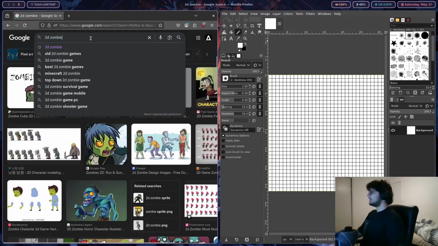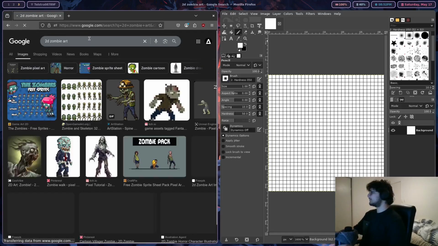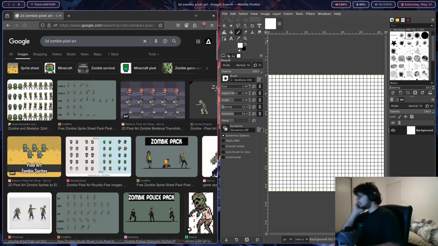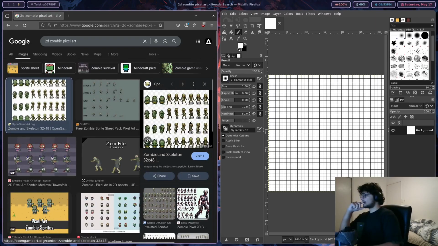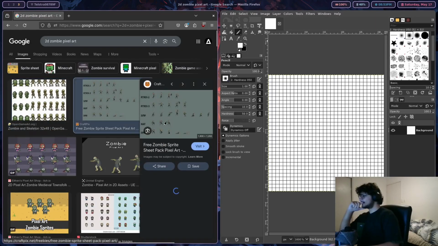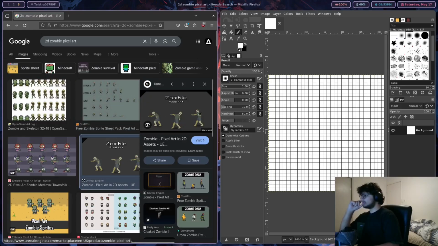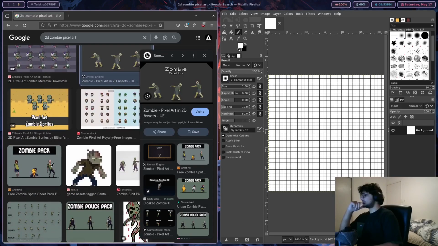Uh, 2D zombie art, or let's say specifically pixel art. I don't like that. That looks really cool, but I don't think I even have enough pixels to do that. Like in a 32 by 32 grid.